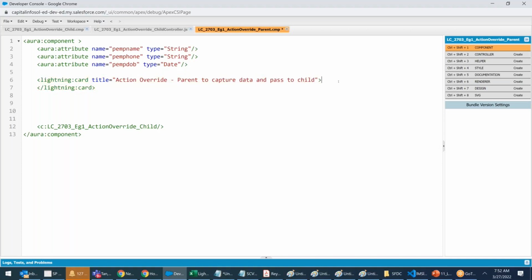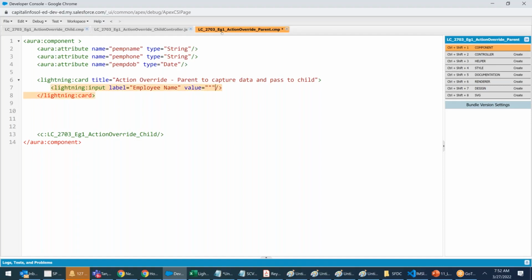Now to capture data, I need to have a lightning input. Label equals to employee name. Whatever you enter here, value, it has to go to exclamation v dot P employee name.